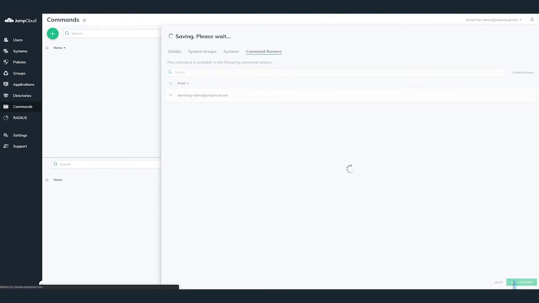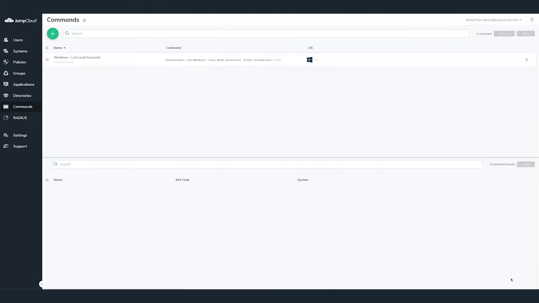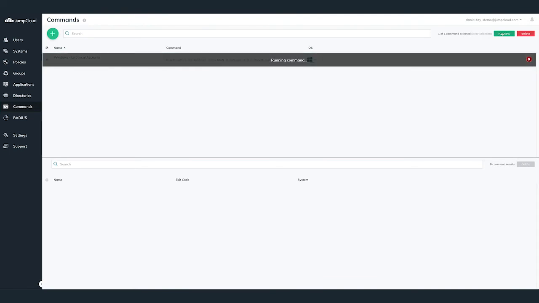By hitting the Save Command button in the bottom right, this saves the command to the list of commands in the command menu. To execute the command we've just written, select the command via the checkbox to the left of the command in the list, and click on the Run Now button in the top right in order to execute the command on the system it's been bound to, in this case bfade001.